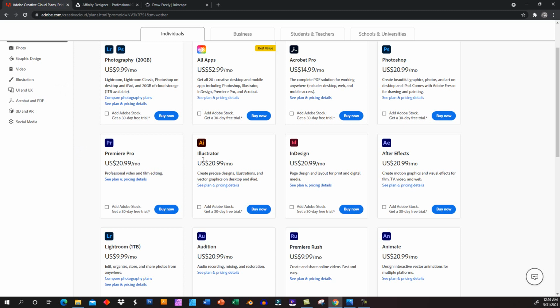If you look at Illustrator right here, it comes in at $20.99 a month. All right, so every single month you're going to have to pay that. There's different deals and packages, and teachers and all that. But the point is that you don't own this software. You can only rent it.